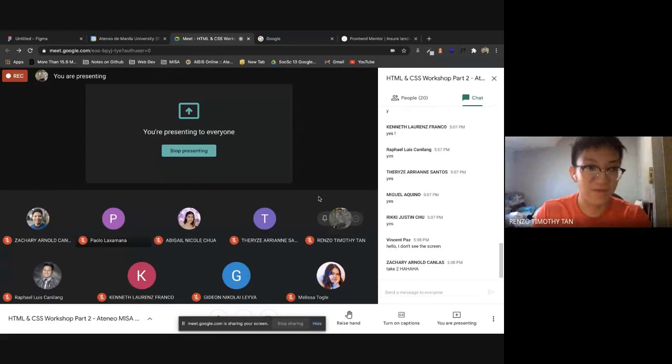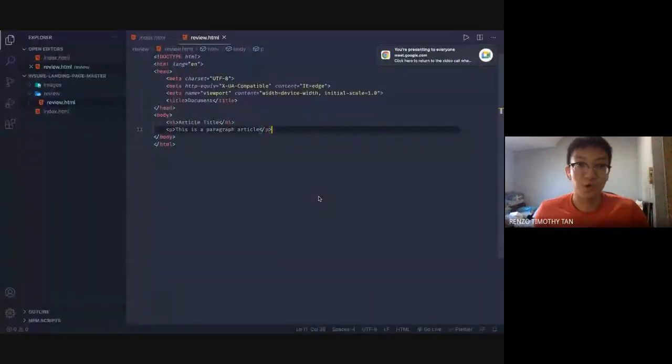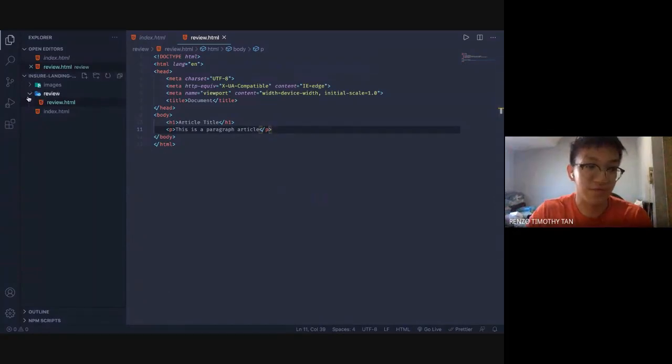Okay, so for now, we'll be having a review on HTML and CSS. Let's open the folder that we downloaded through the drive, as sent by Ricky in the email. What we have here is a review folder, which we just made, and a review.html, which we just made inside the review folder.